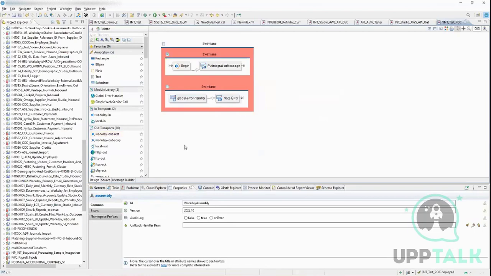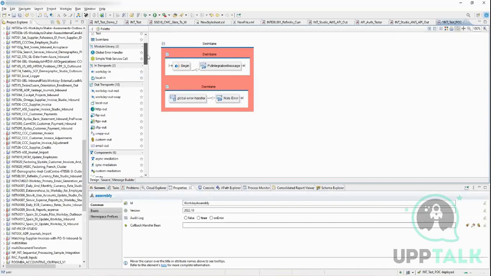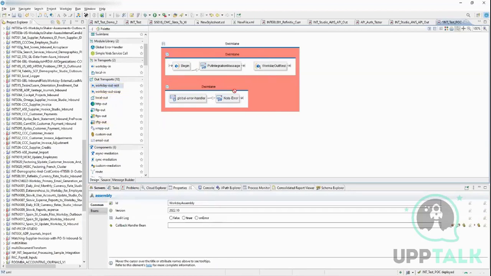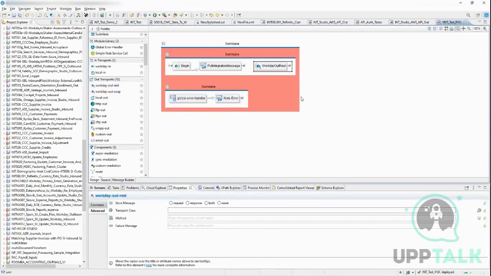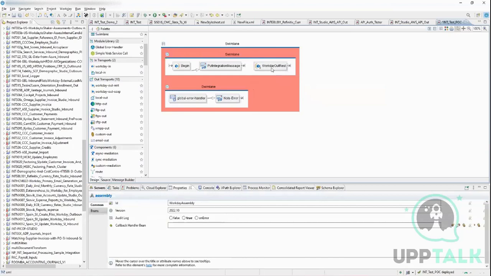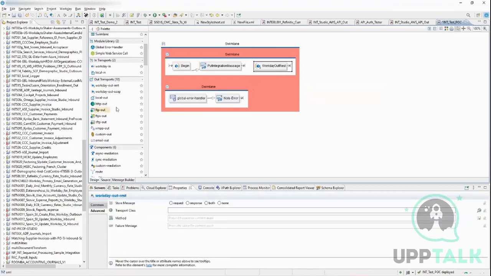Okay. And then there are different components, right? I will just give a brief overview of the most common ones. One is this Workday Out REST. R for REST, R for report. So Workday Out REST is used for calling Workday reports. Say in your Studio, you want to call a report and get the data, and the report will give you XML data. That's the use of Workday Out REST.